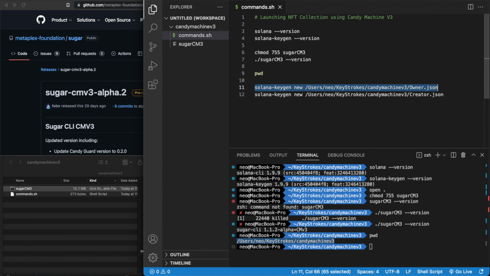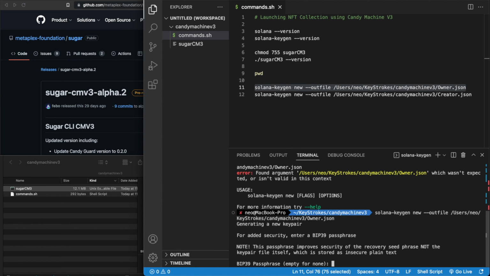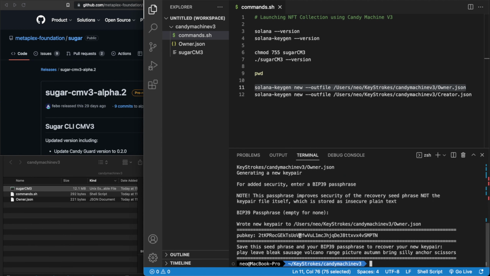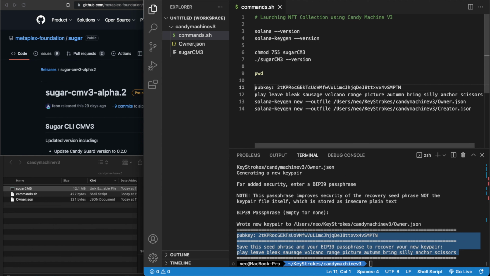Okay, so let's run the first command for owner. Never mind, we have to add outfile here as that's our output. So fixing this command. Okay, let's try this again. Perfect. Now we'll skip the passphrase, and this is our new public key that gets generated. And here we can see owner.json got generated as well. So copying this and saving this on top here. So we made sure that we copied the public key and the phrase that we get.